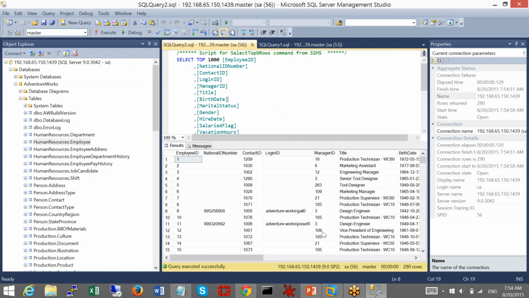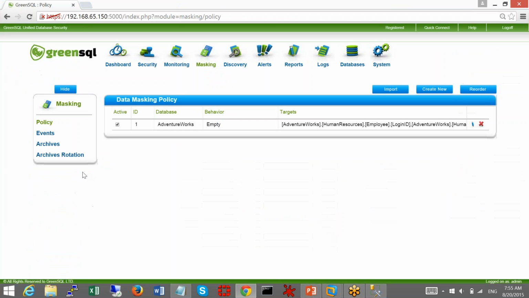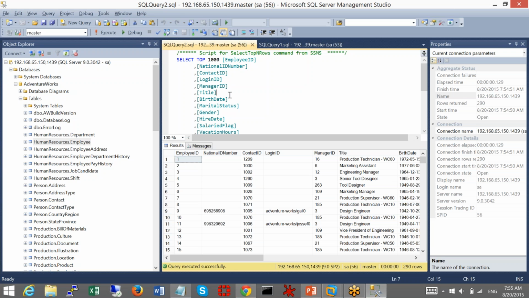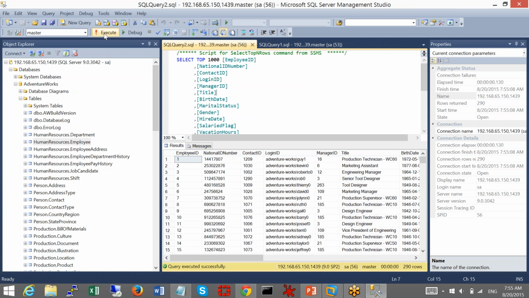And just to make sure that the data is the same, I'll just delete this rule. And once this rule is deleted, you can see that all the information is still in the database and only the visibility level had been masked earlier.